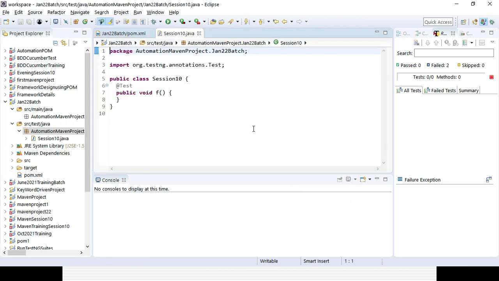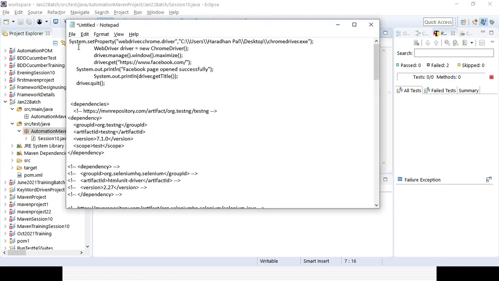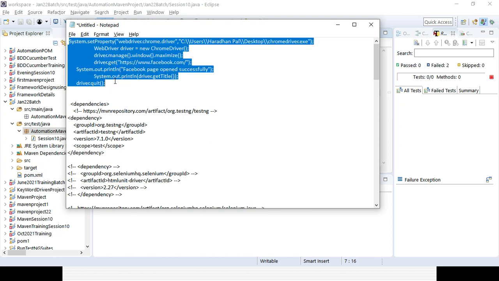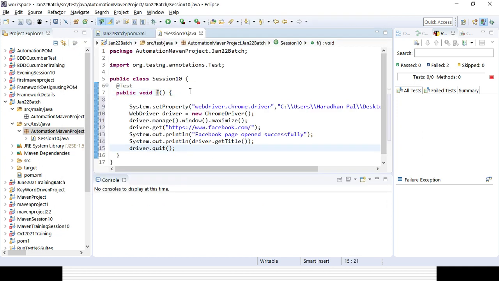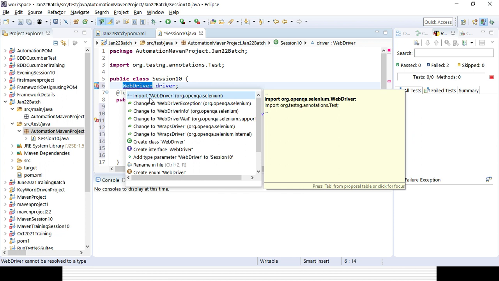So here, suppose for the test case name, I can give some name, okay, that's what I will be giving. I want to open the Facebook page, right? So that is the part here, and I am defining a global variable called WebDriver driver. We need to import it because you already added the Selenium dependency. That is the reason it is coming in the project, though we did not manually add the jar file, right?